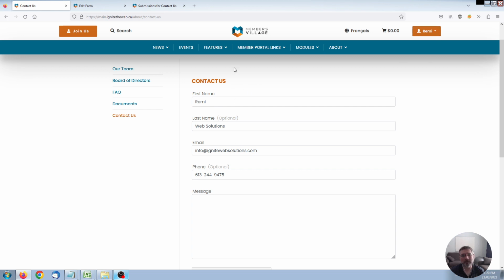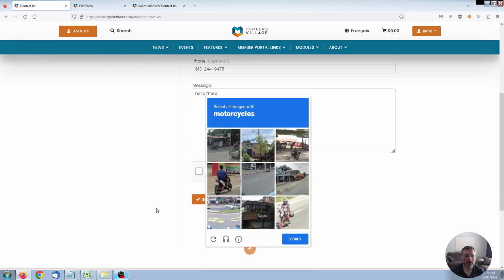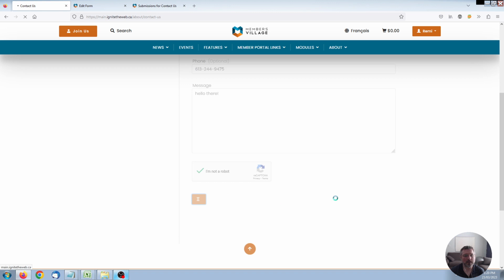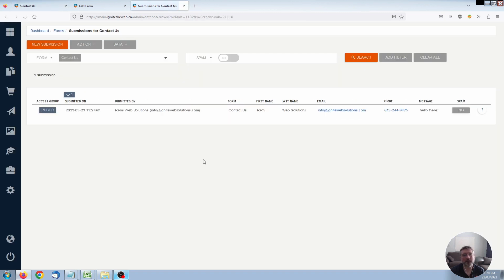And since I'm logged in, all of my data is pre-filled. Now I'm just going to go ahead and add a message. Submit a reCAPTCHA and submit our item here. If we come back into the administrative panel, we can see here that the submission looked generally well to the system, and it has not been classified as spam.